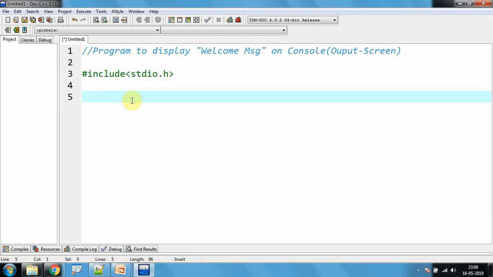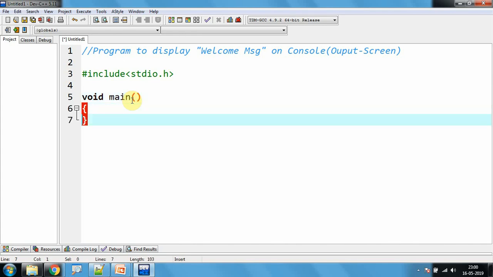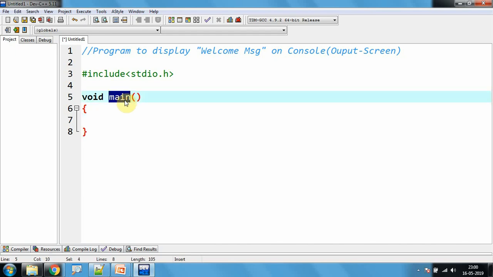So next we have to write the main method. Generally we write the main method as void main, open curly brace, close curly brace. Right, so this is called the main function. What is the use of the main function? The main function is the starting point of execution of a C program.